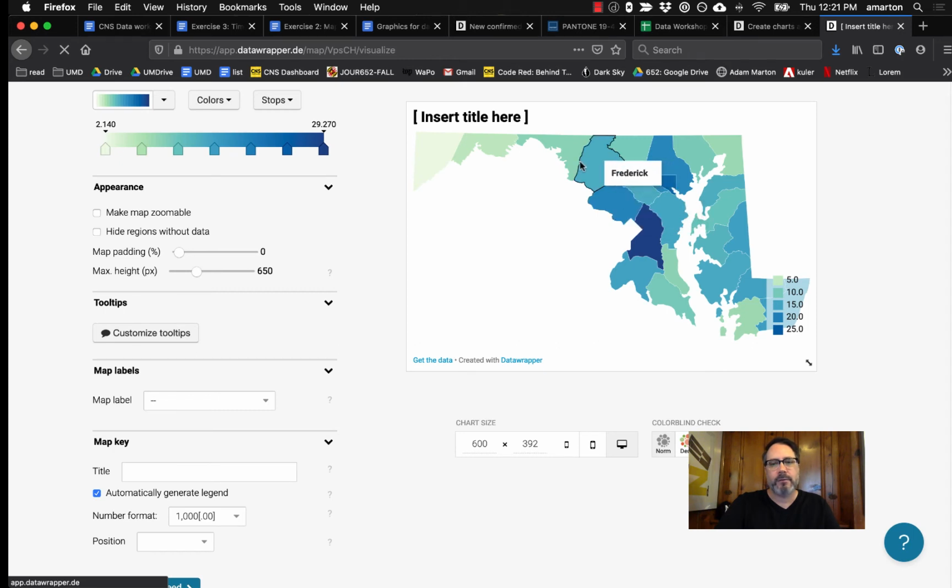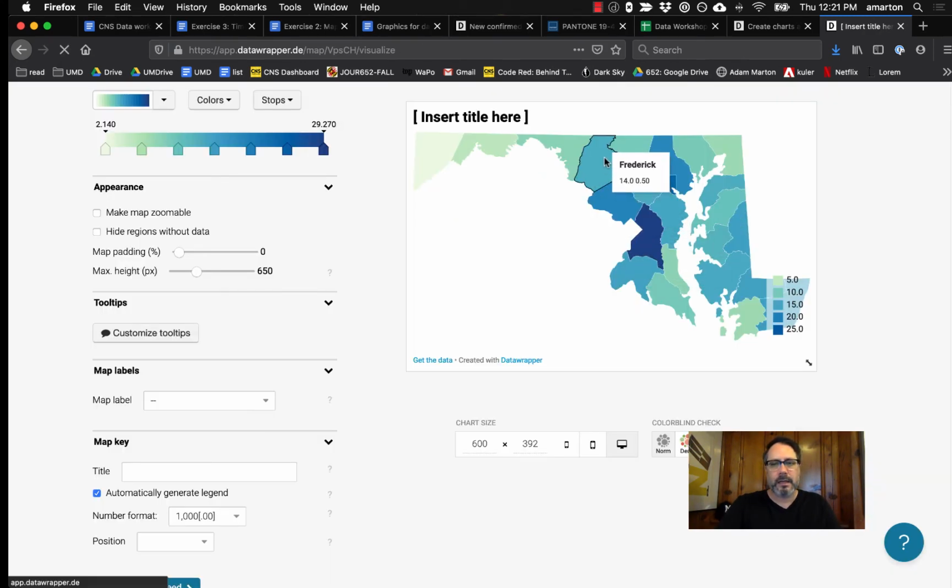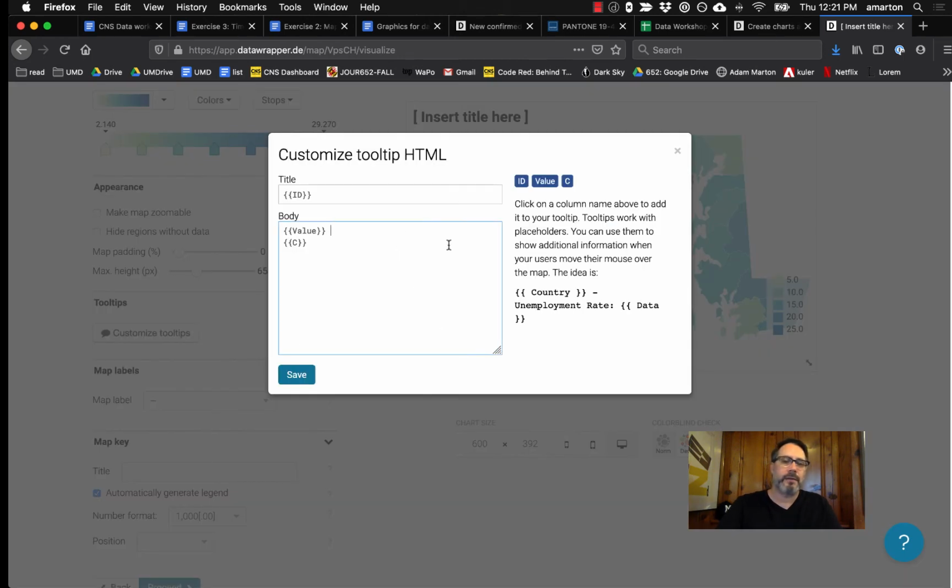And now when we hover over each county, it's automatically showing us the county name, which is cool, but we want to go a little bit further. So for each county, let's include the value, which you'll remember was cases per 1,000, and also C, which was the deaths per 1,000. And now it's giving us those 2 numbers, which doesn't make a lot of sense at this point, but now we can go back in and add a little bit of context.